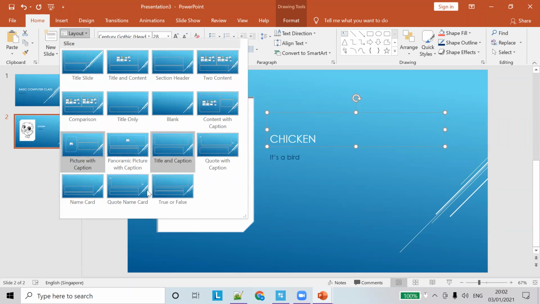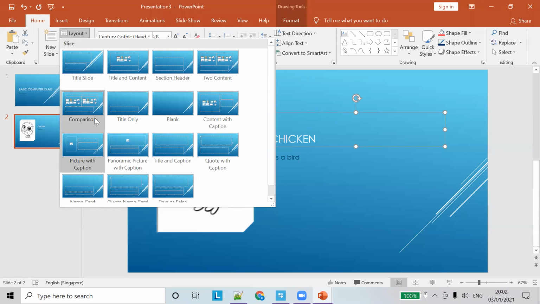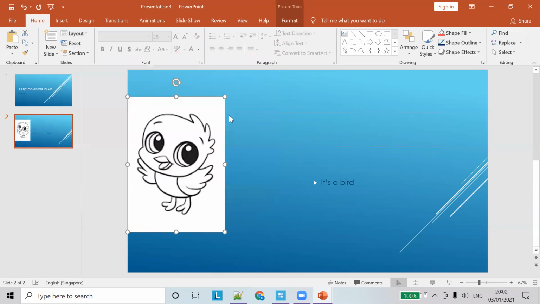Okay, so you can choose a blank section also, and also we can choose whichever layout you want. Okay, so these are available layouts.